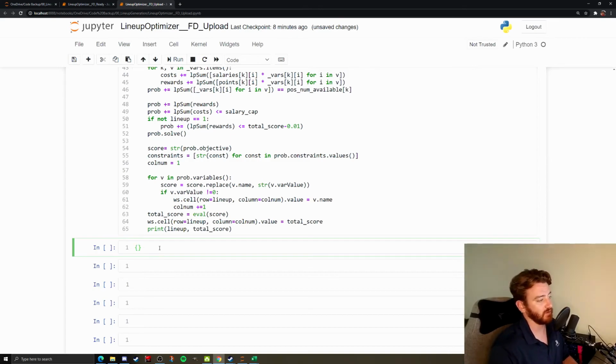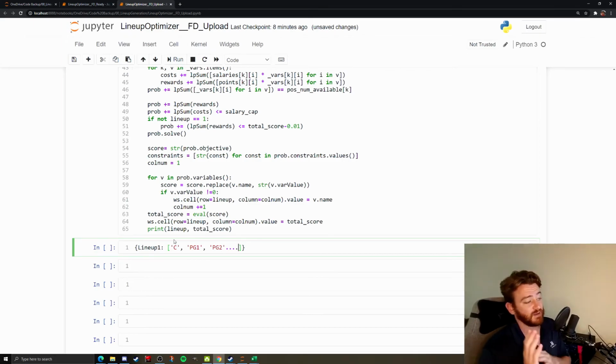It's going to look like lineup 1 is going to be the key. And the value of that lineup is going to be a list. It's going to be center, point guard 1, point guard 2, etc. for the rest of the team. And then we can put that into Pandas.